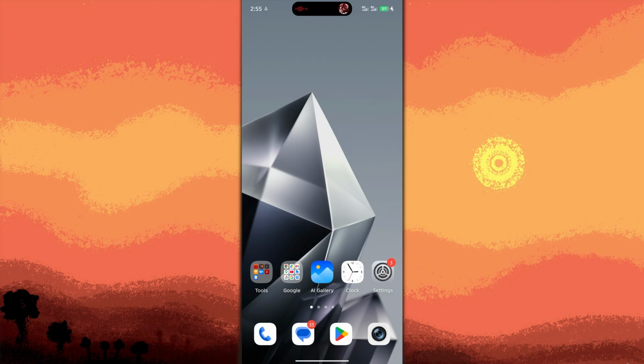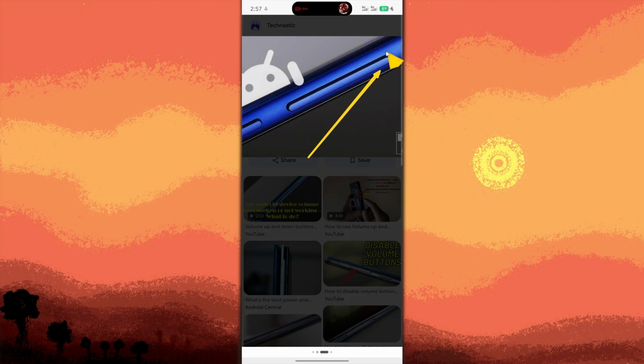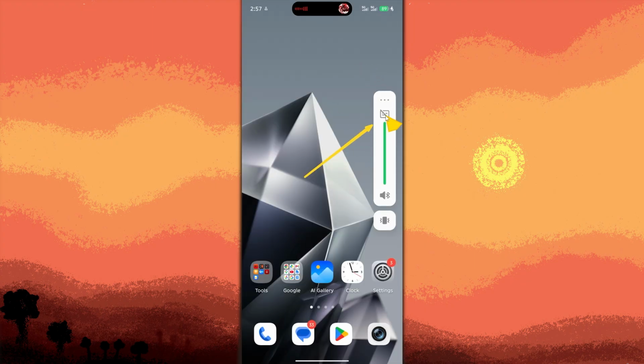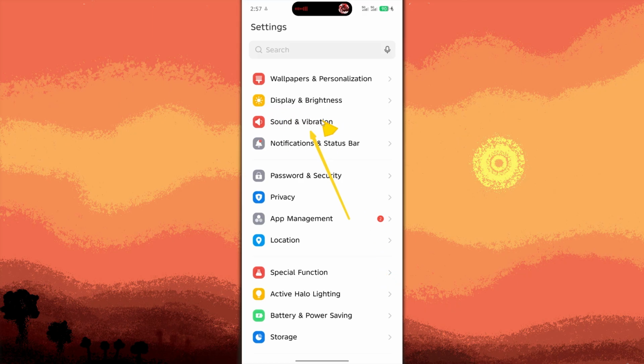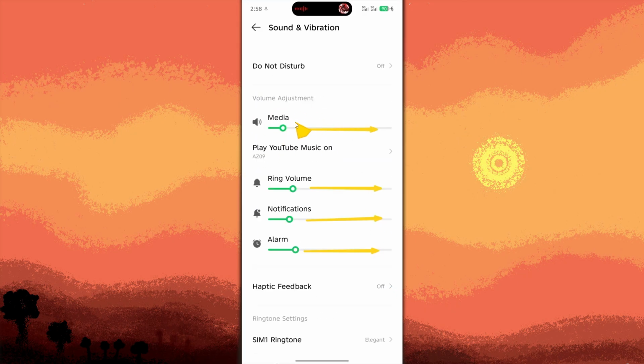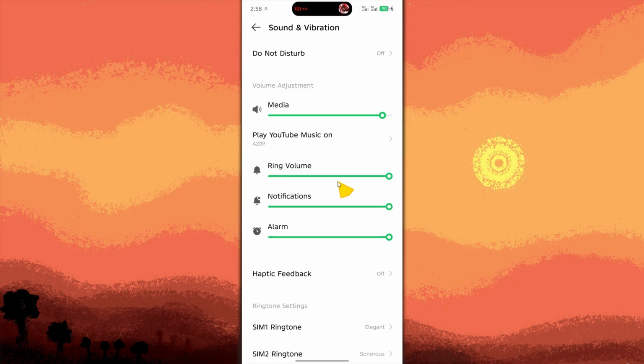To begin, unlock your Android phone, then press the volume up button several times to ensure the volume is set to maximum. Then open the Settings app, tap Sounds and Vibration or just Sound. Increase the media, call, ring, and notification volume sliders. Make sure Do Not Disturb mode is turned off.